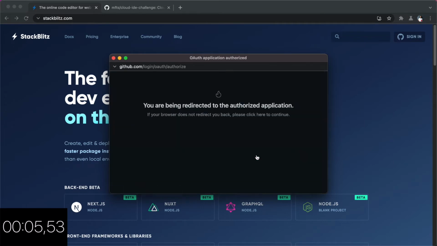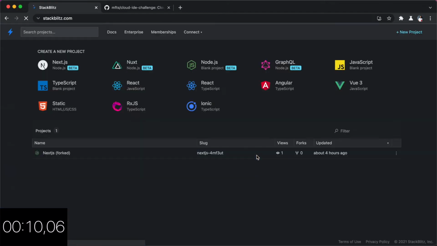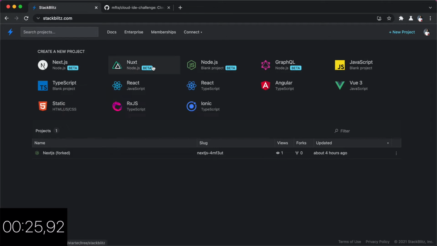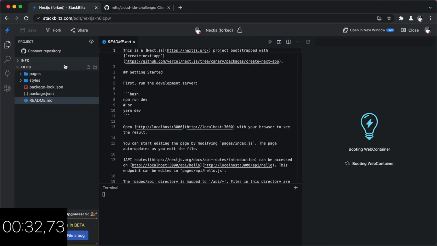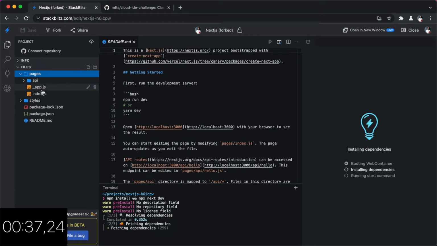Okay, authorize Stackblitz. Bring me to my node environment, create a new project. Pull my project. What's this? Local projects. I don't want a local project. Okay, well, create a new project, Next.js. So they're already forking something, booting up a web container. Got this going.